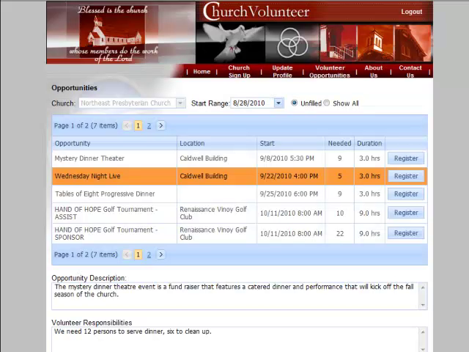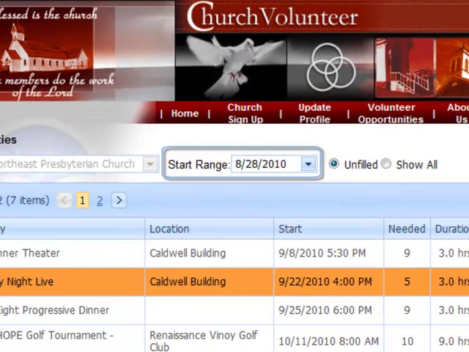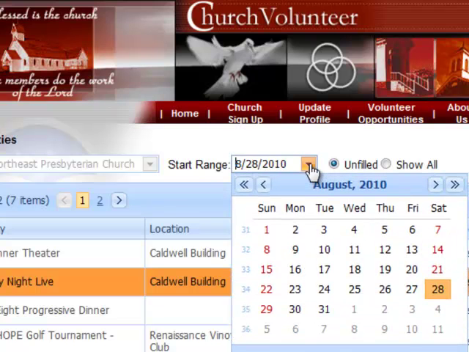When you arrive at the Volunteer Opportunities form, you'll see that opportunities are displayed 5 at a time in date order. A Start Range field appears above the list of opportunities, and it will always default to today's date. This field limits the opportunities displayed to just those that are either today or which are in the future. But it is possible to view opportunities from the past by changing the Start Range date.